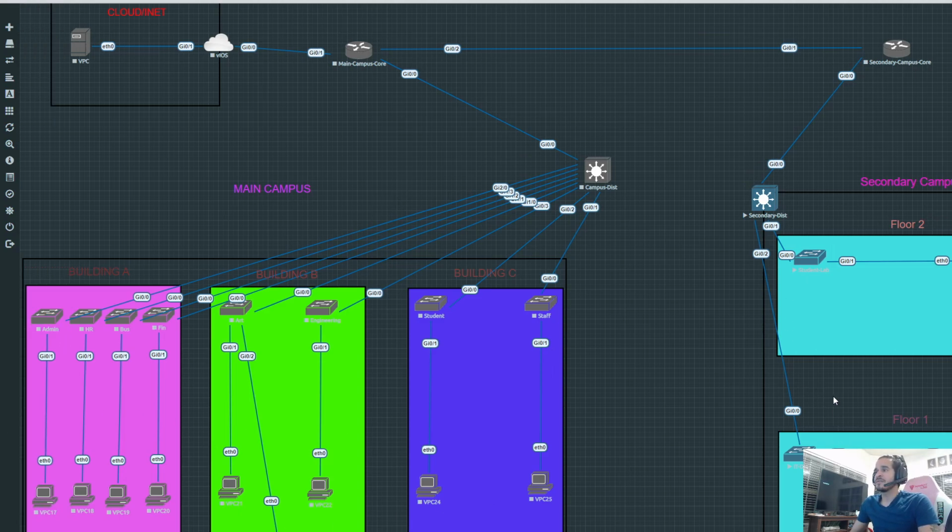So that's how you configure VLANs and SVIs and how they work together. This is a 3-tier architecture like I mentioned in a previous video, but this is the same thing as a router on a stick, just in a little bit more of a complex environment.